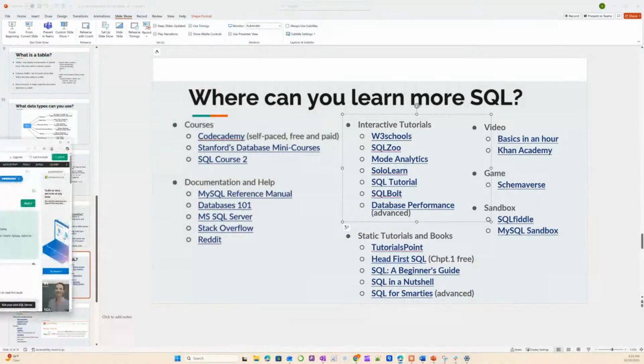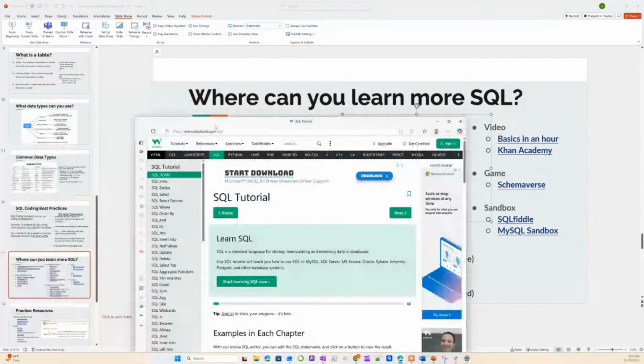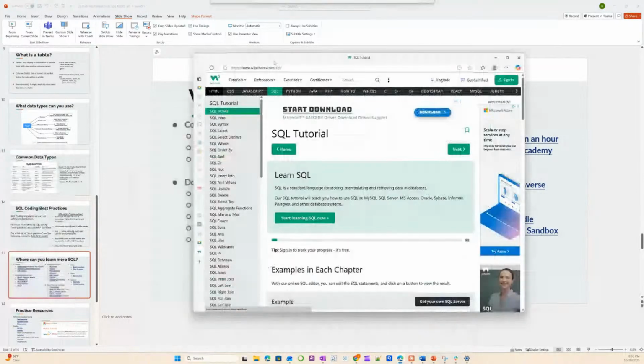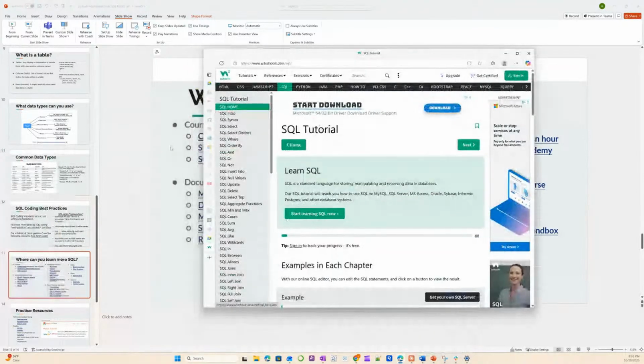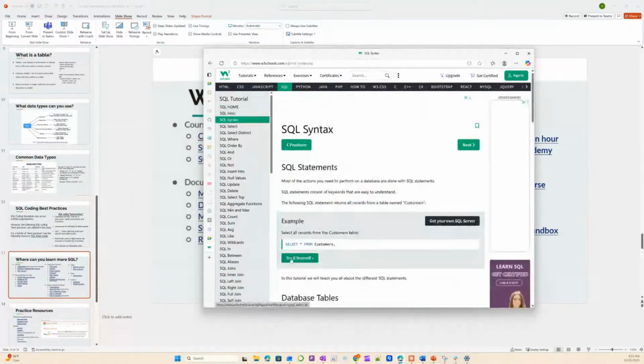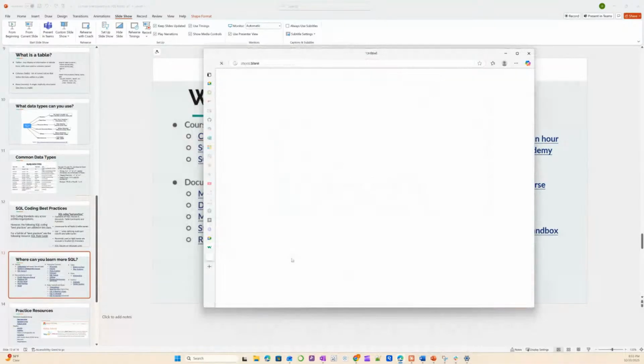This is like my favorite website for learning. Even if I forget something I hardly ever use and want to remember how to use it in MySQL, there are all these different things. You could do SQL syntax, and you can even click on these themselves to see what the code does.